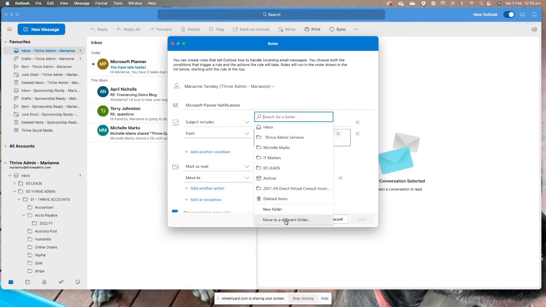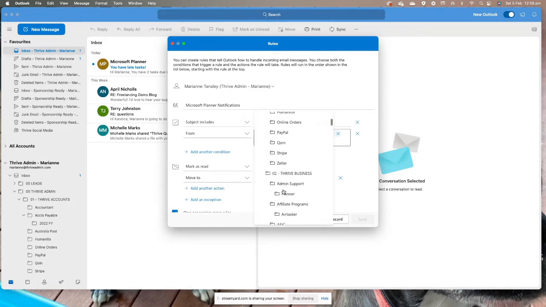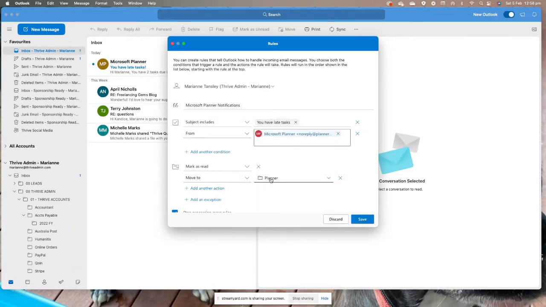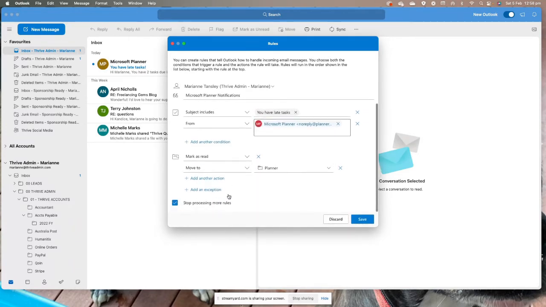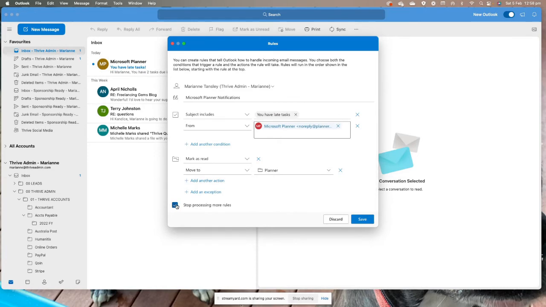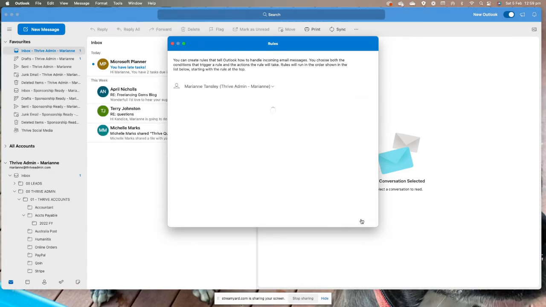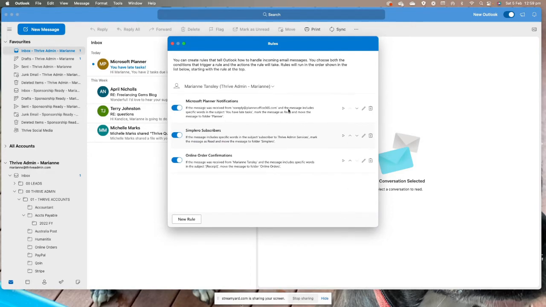Right. I'm just going to search. So you can search as well, and I've got it down there under my admin support. So that is the folder it will go to. At the end of that, I want it to stop processing any more rules. So you can tick it or untick it. It means that when it finishes this, it won't do anything more. So then we go save. So I have now created my Microsoft Planner.